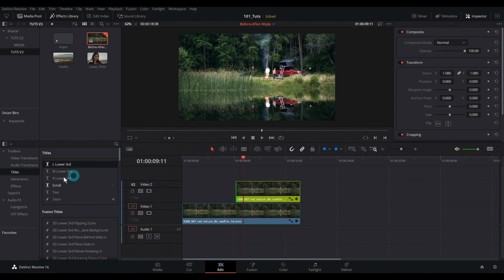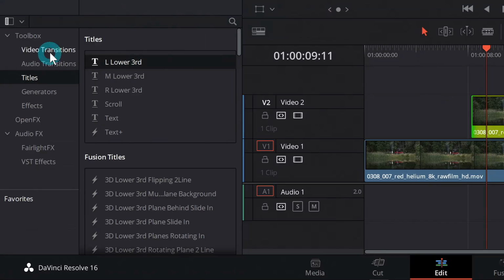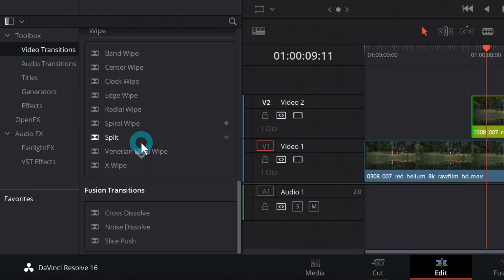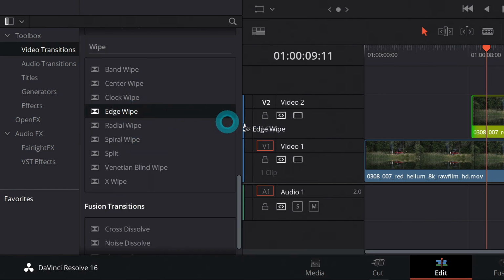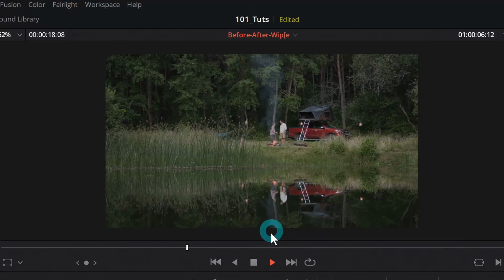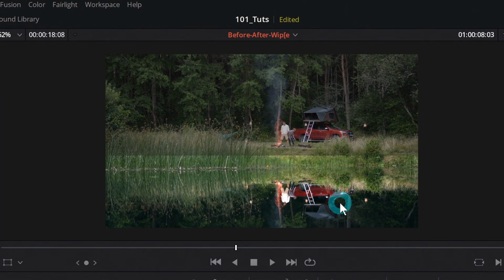So over here in the effects library, if this isn't open, go up to the upper left-hand corner and click on effects library. So it's bright white. This should open. And under video transitions, there's one called edge wipe right here. I'm going to grab that, drag that into our timeline right here on the edge of our transition and let go. So what that's going to do when we play this back is wipe the screen, right?